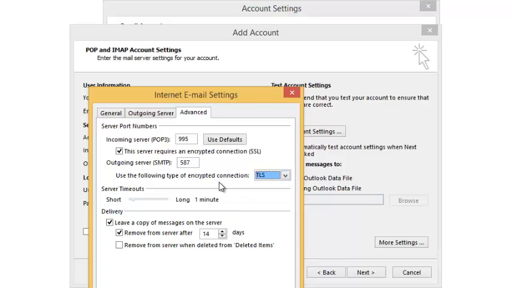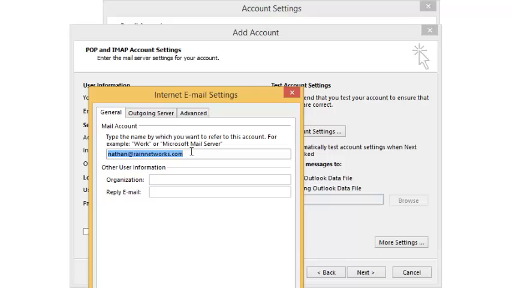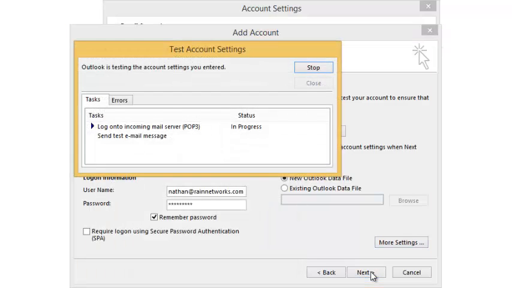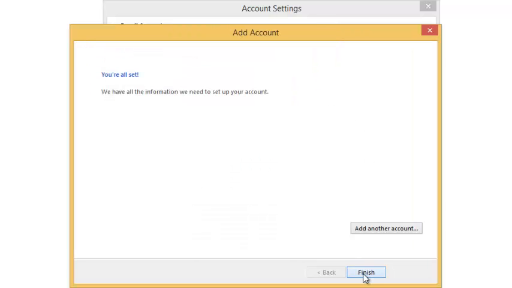Okay. So the last piece that I do here is I go back to the General tab, and we want to give this a good description, which I'll show you in a little bit why that's important. So I'm just going to put in Nathan's DataMotion account. And like I said, you'll see momentarily why that's important. Okay, so once you've done that, go ahead and click OK. Then you can hit Next here, and Outlook will go through and verify your settings. All right, great. Outlook verified the settings, gave us 2 check marks showing us that our settings are correct. And that's it for this piece.